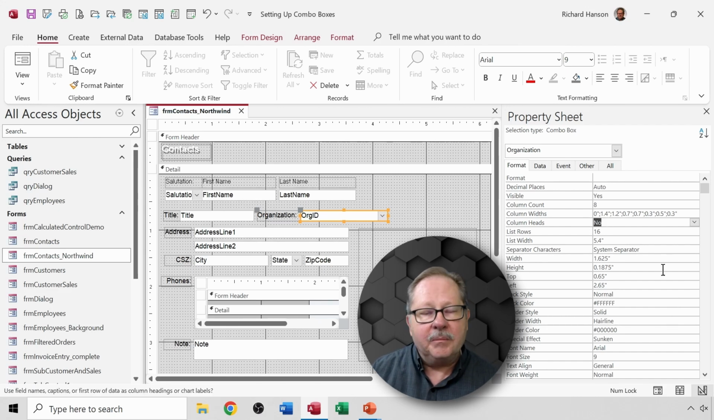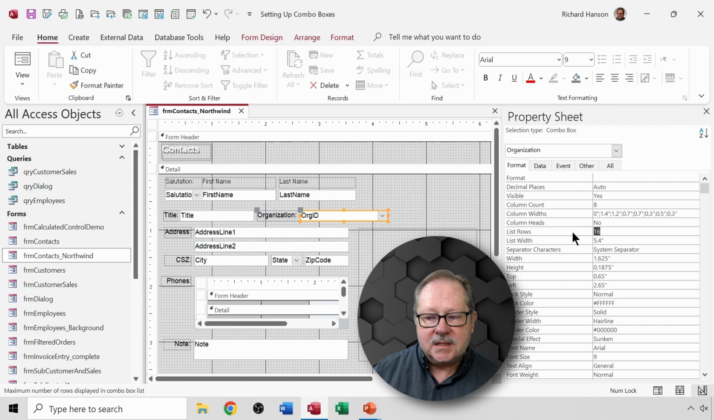We're going to not include column headings at this point. In other words, the column headings in the data are probably self-explanatory enough that I don't need to worry about showing the actual column headings. We're going to list 16 of those rows, and we can list anywhere from 8 to 16, 16 being the maximum. And then 5.4 inches wide should be the total of the width that I've designated here. So I can make it 5.4 inches wide as a total combo box dropdown, okay?